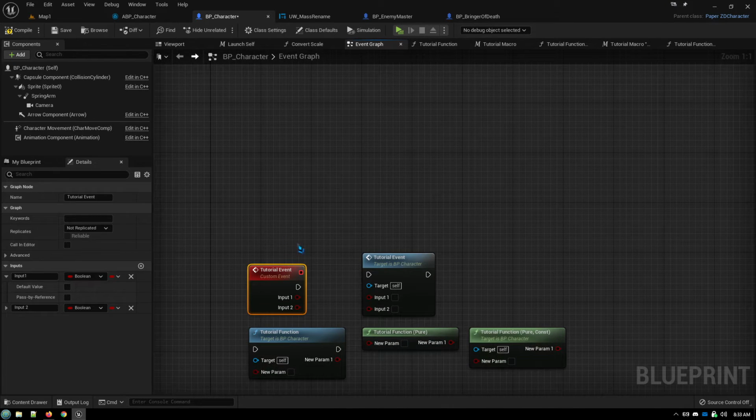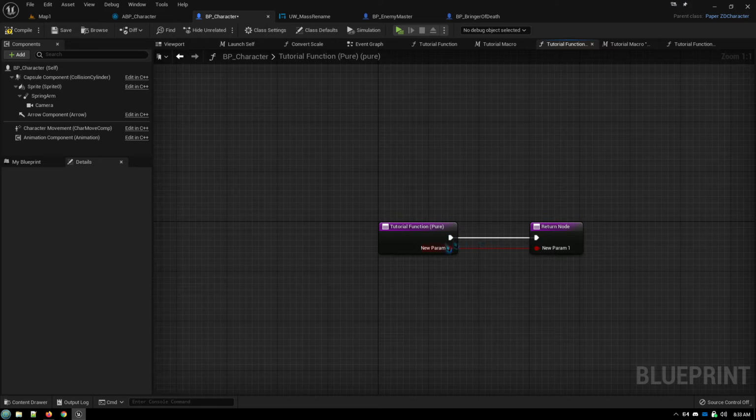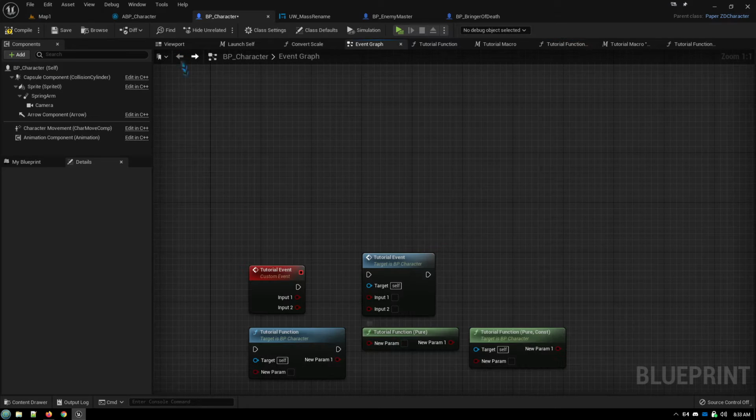Next, we have functions. Functions can again be inherited. They can be called by other blueprints. They have one execution input, one execution output. If you have a pure function, the executions are still there. If you go inside the function, the executions are still there. They're just not visible on the outside. So you just pass in your parameters and you take out your parameters.